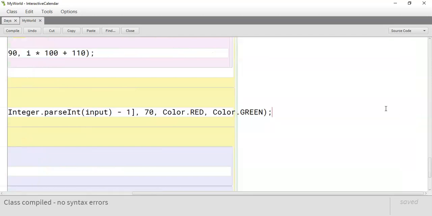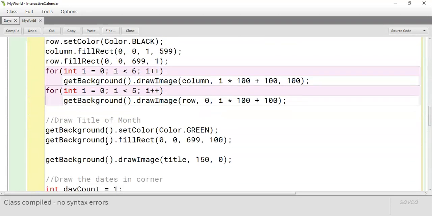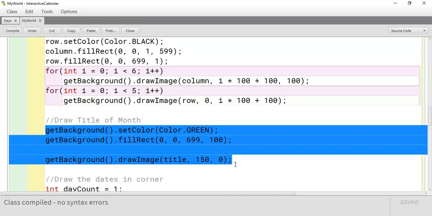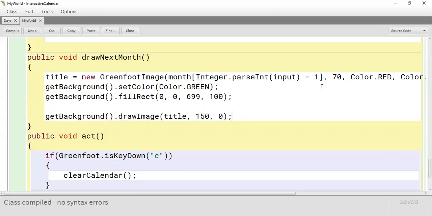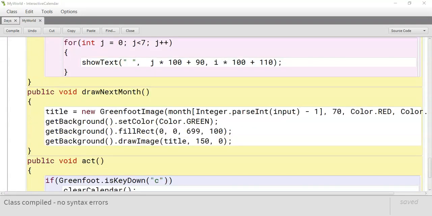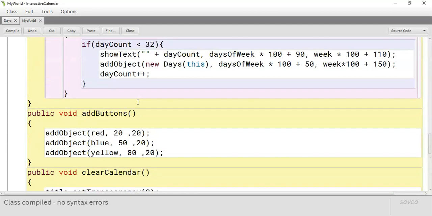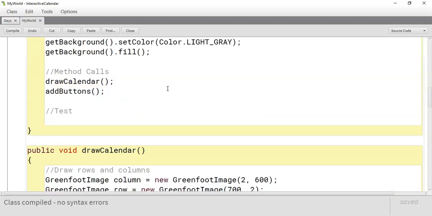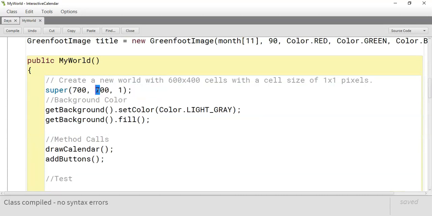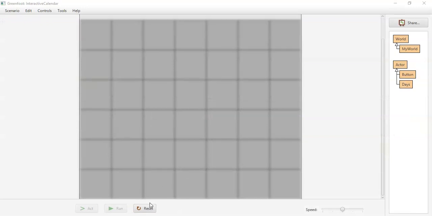And now that we've stored title, we need to draw title back on there. So we can actually look back at what we've already done before. We can do get background, set color, get background, fill rectangle, and redraw the title. Okay, I just wanted you guys to make sure that you knew that you need to change this 5 to 6, 5 to 6, and make the Y value up here 700 instead of 600. So we add that last row down at the bottom.